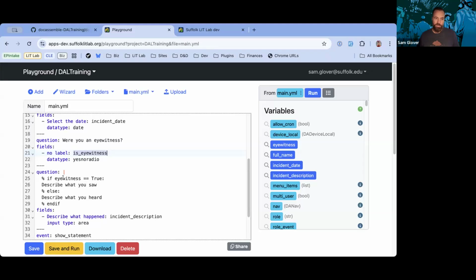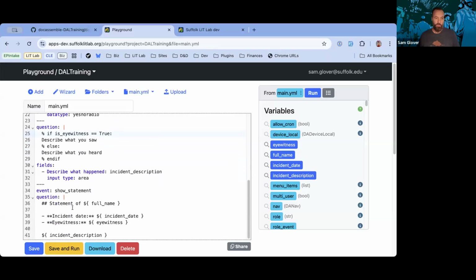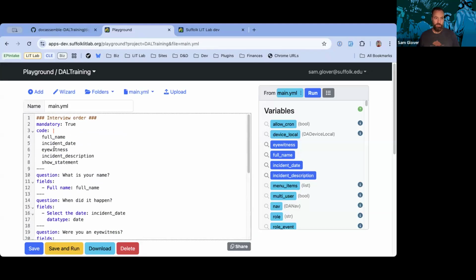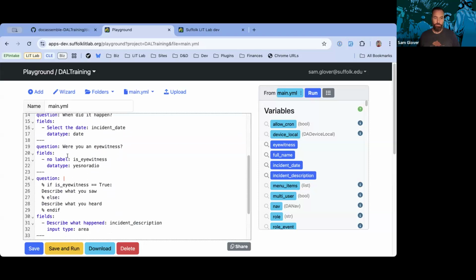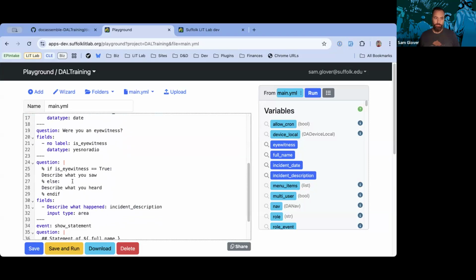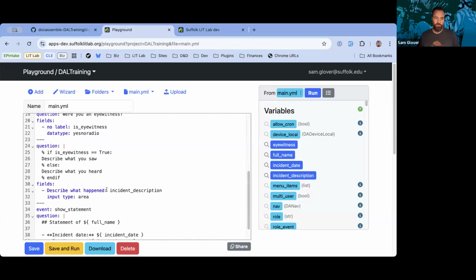So it might even be clear to say, if is eyewitness true, because that reads more like what we're trying to say. But we would need to remember to come down here and change it to is eyewitness here and is eyewitness here. So you have to be consistent through your interview. So let's try that. And describe what you saw, describe what you heard.